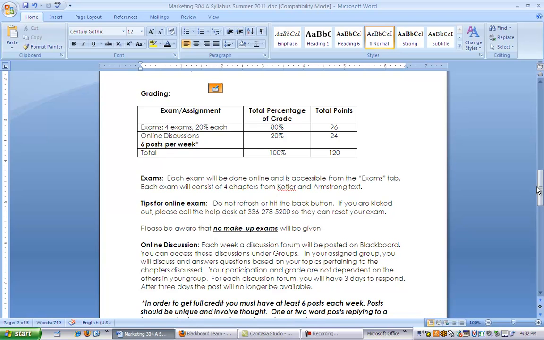Each exam will be done online and is accessible from the Exams tab, and each exam will consist of 4 chapters from the textbook. Just some tips for online exams: do not refresh or hit the back button. If you are kicked out, please call the help desk at 336-278-5200. Please be aware that there are no makeup exams. The exams will be given on a specific day within a specific time frame. If you miss that time frame, you basically will get a 0 for that exam.